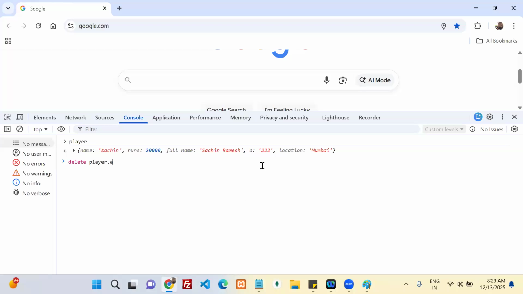Whenever you write a key with dot notation, the key should not contain spaces, and my key should be static. Yes, my key is A only. It is not a reference, and it is not having spaces. Now, if you see my player, is A deleted or not? Yes. Now it returns me what? True.